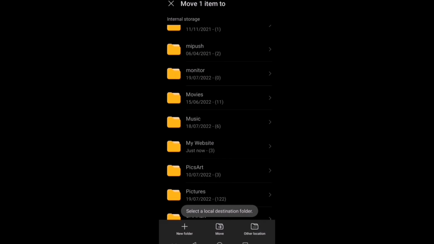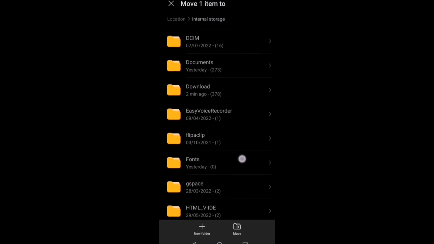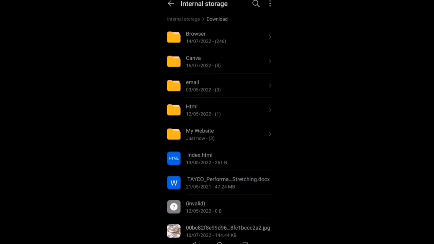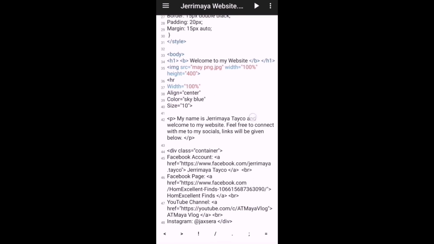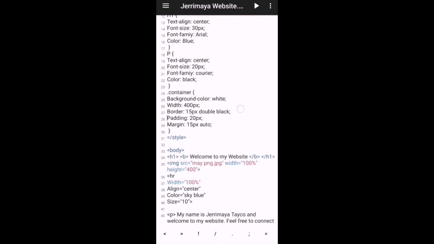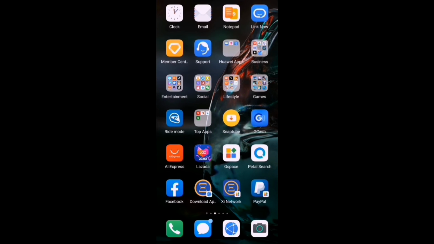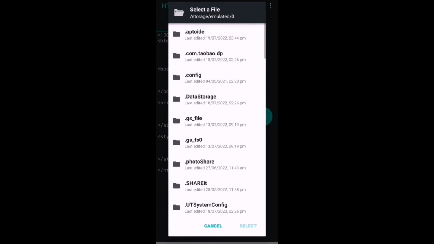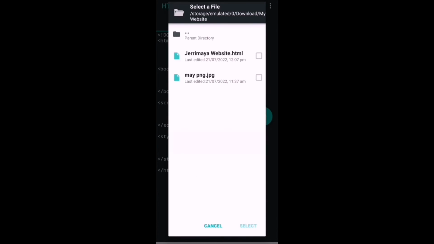So I just moved the folder inside the document, inside the download folder, so that it will run using the HTML viewer. Using an HTML viewer, we'll have to locate our HTML file and run it there. So here is my website, the HTML file, let's run it.